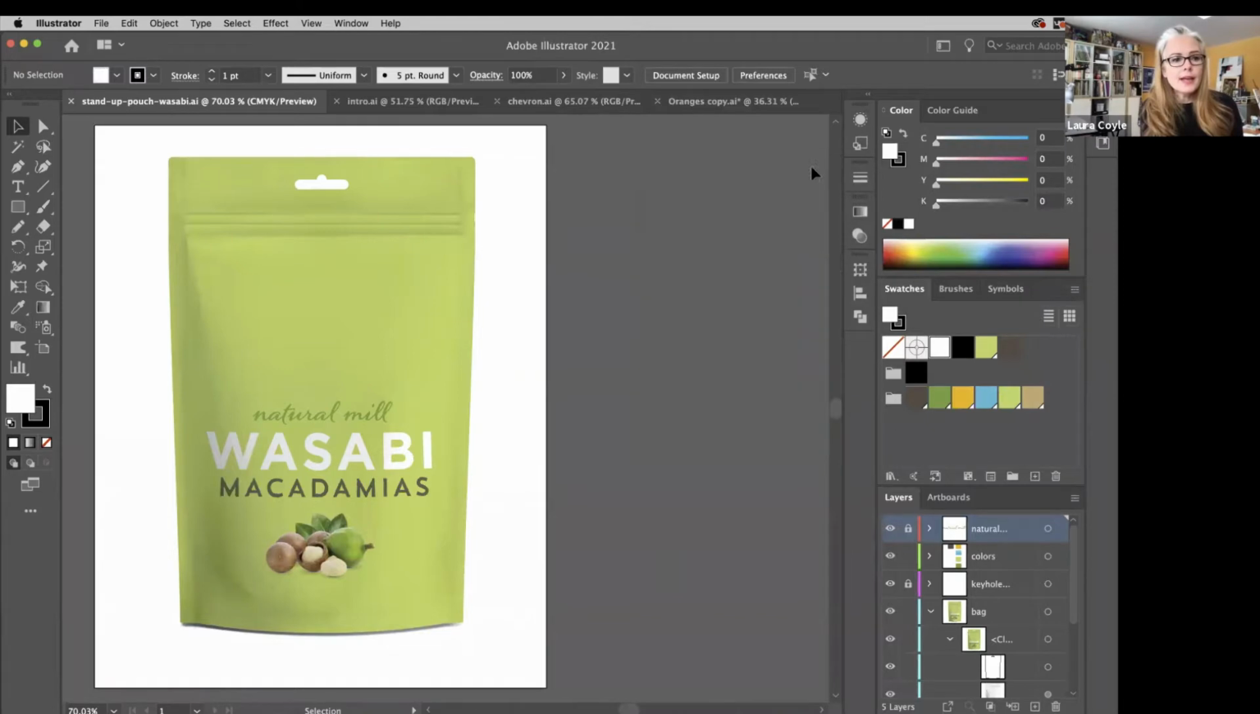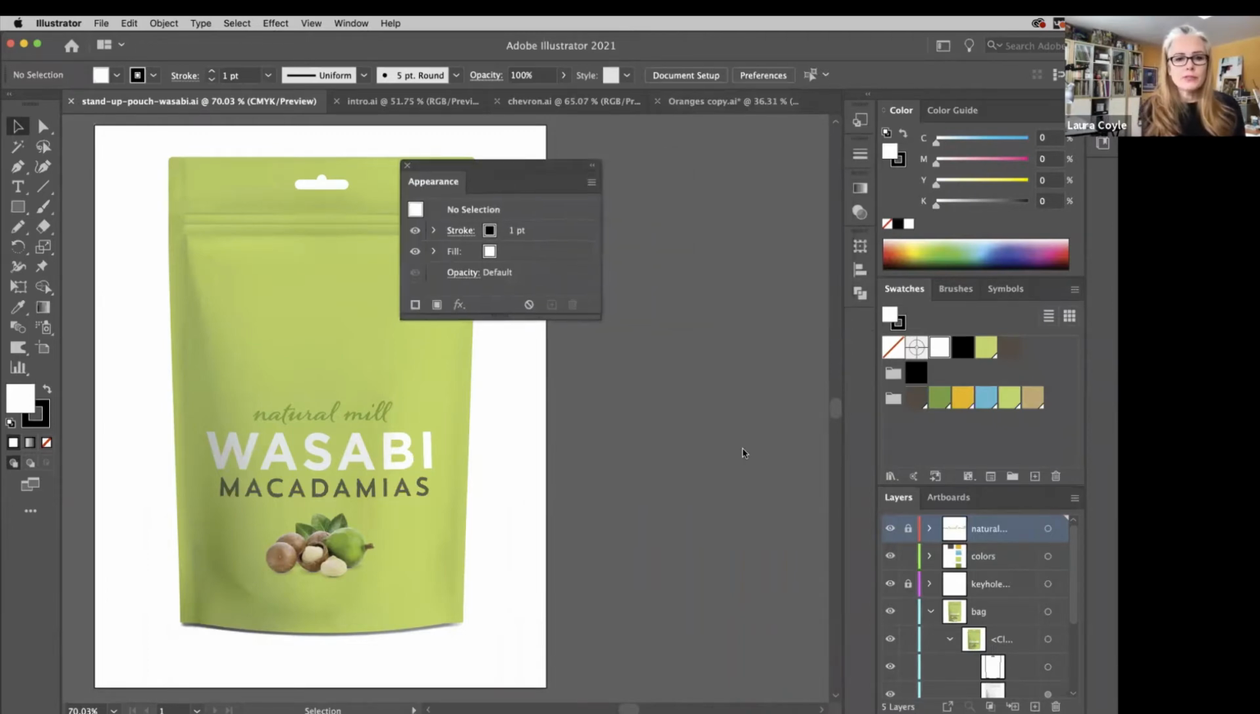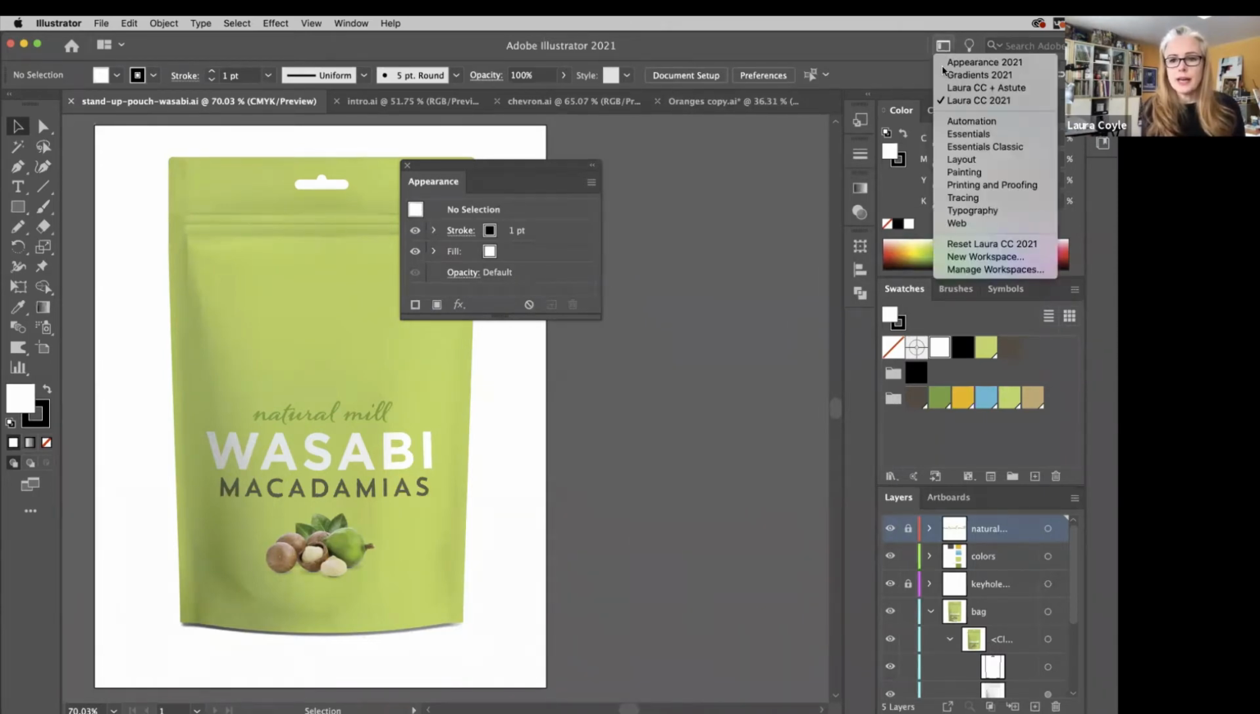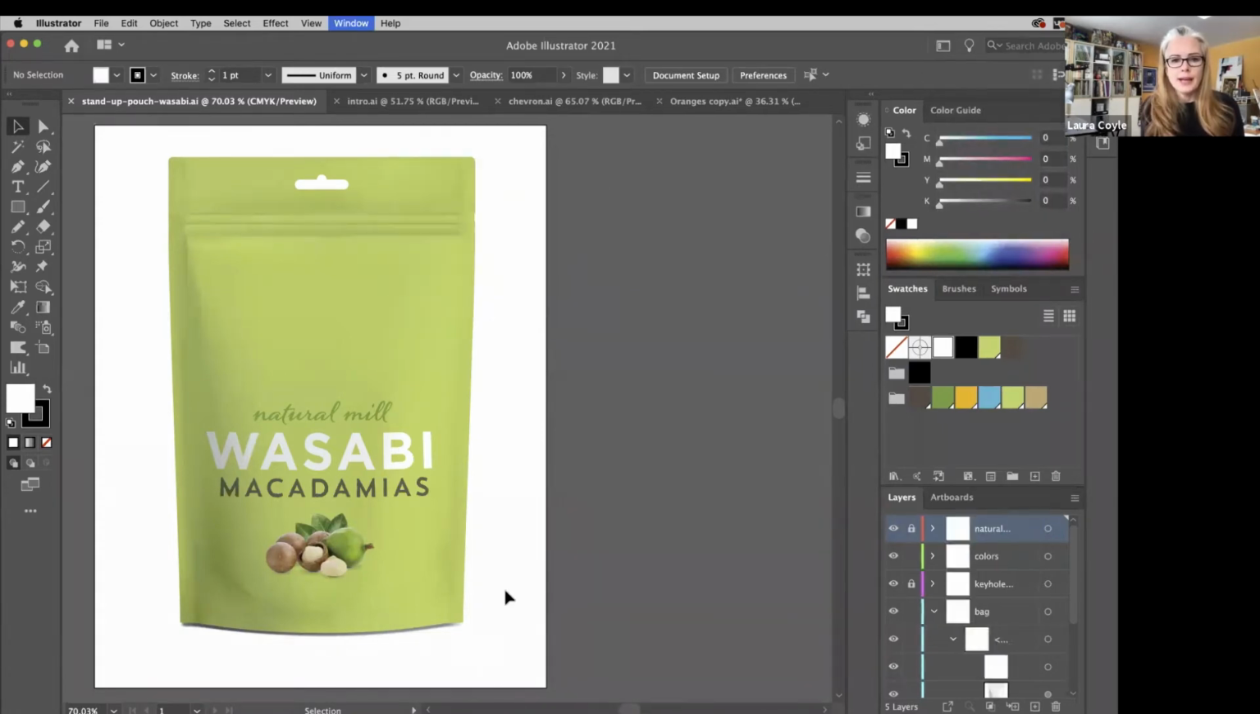And then if you start dragging these out or working with them in a different way or opening up other panels while you're working, you can always go to this menu again and just say, I want to reset my workspace. So this is my custom Laura CC 2021, and it just puts it all back the way you had it. So it's a really nice, efficient way to work.